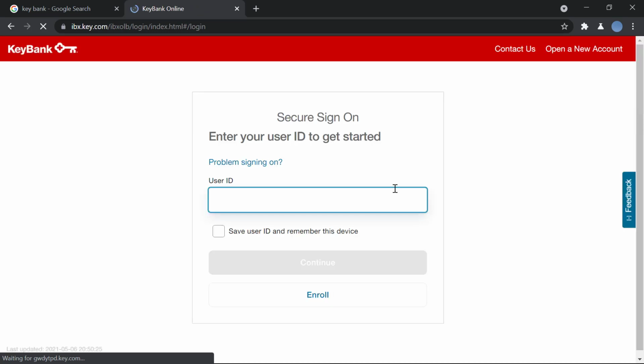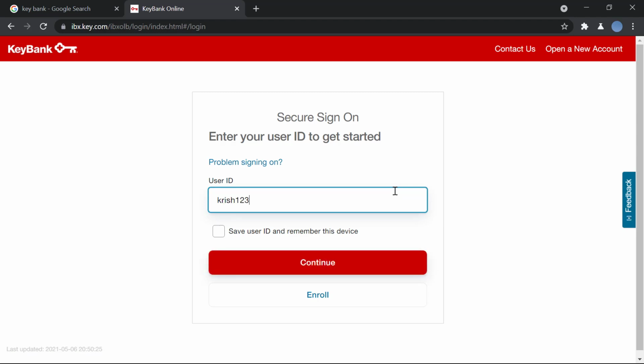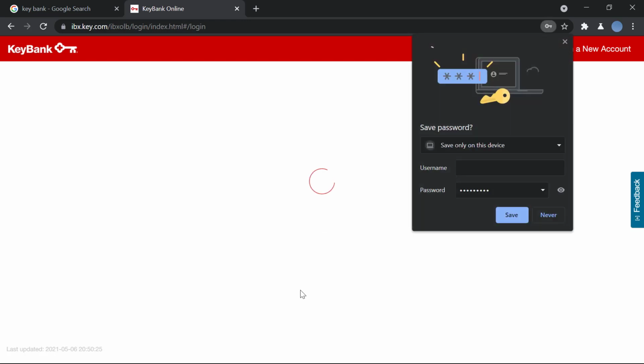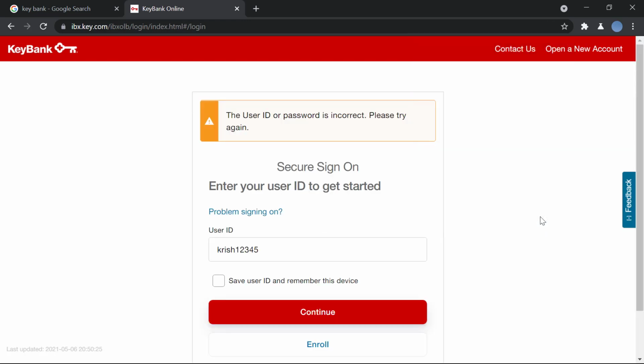So once you do that, you will enter your user ID or user name, and then you will click on continue, and you enter your password over here, and then click on continue. And once you do that, you will be logged into KeyBank.